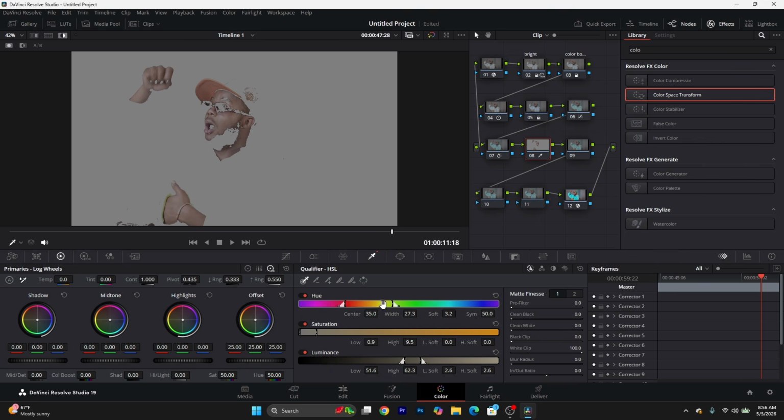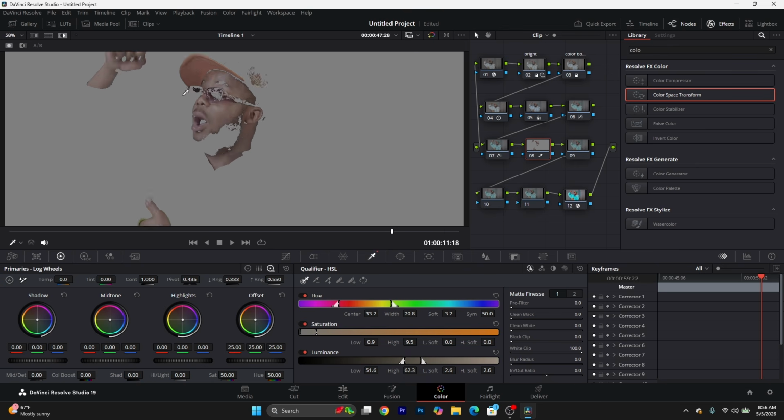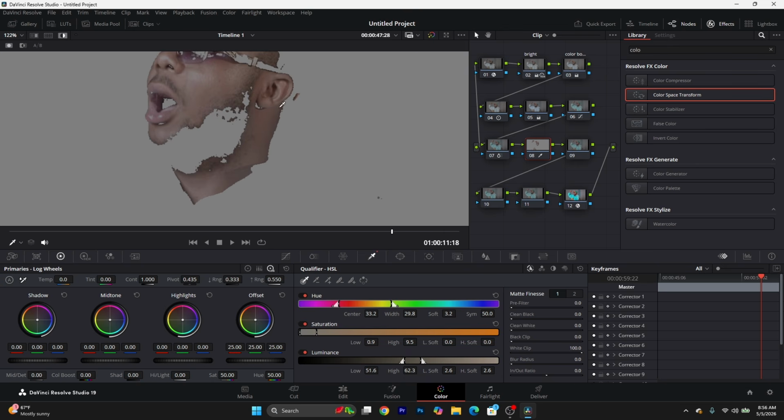Yes, I just want the skin tone, guys. You see, guys, now this is the skin tone selected. Okay, it's already selected, well, guys. Now, guys, let me smooth it. On this edge, just come up here on this matte finesse.